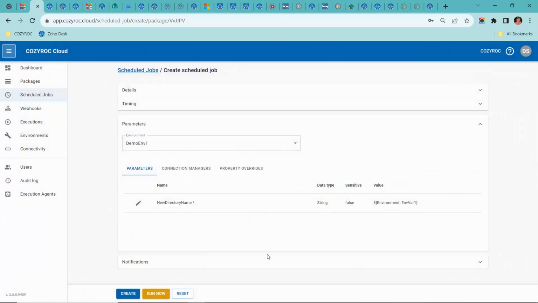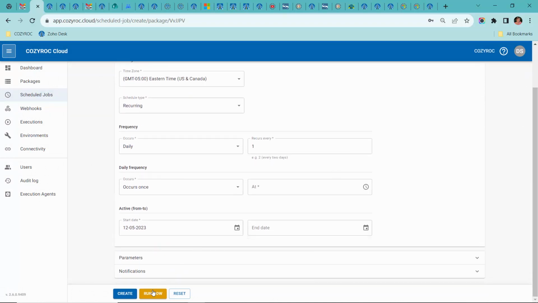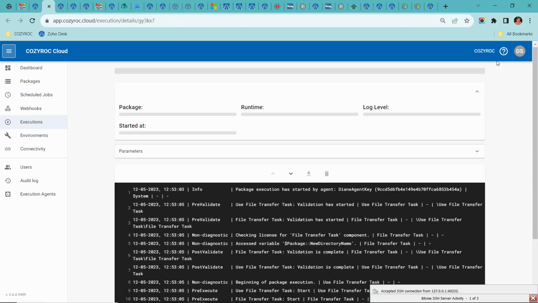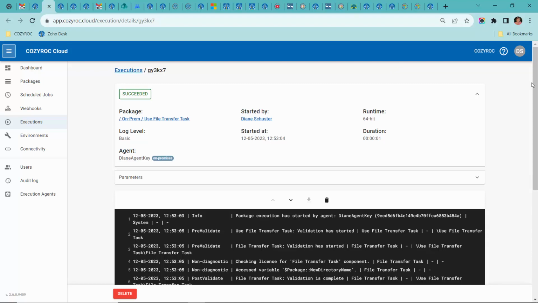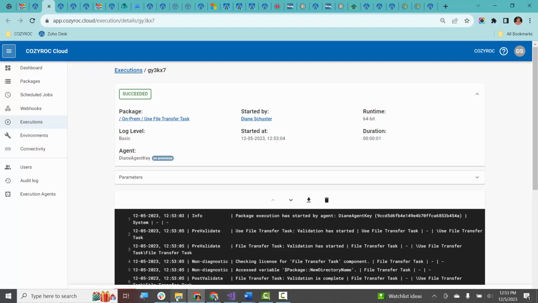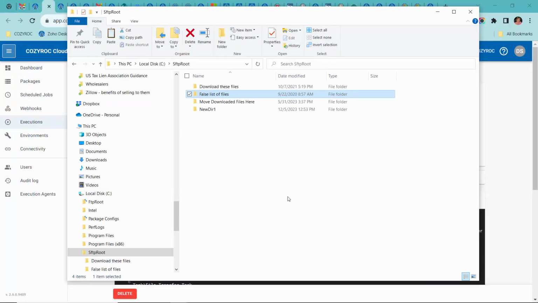And now I don't actually have to set up the timing. I can just click on Run Now. And again, that's only because I'm doing this from within the scheduling section. So I click on Run Now. I can click on View here. It takes me to the job that is currently running. And there you can see it's succeeded. So we'll go take a look at that root folder in my SFTP server. And there you can see new dir1.